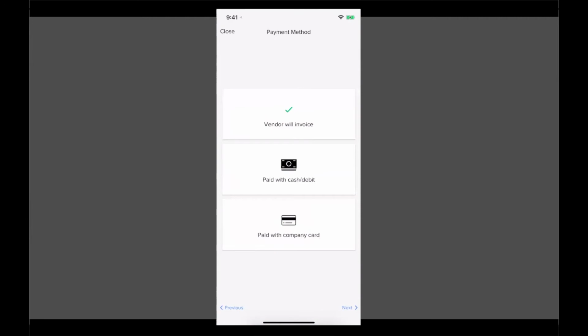I'll click next. Vendor will invoice is going to be for cases where you're going to log a bill against this purchase later on. So let's say I have a Home Depot spending account. Vendor will invoice will keep the purchase open until I log a bill from Home Depot that includes this purchase. Saying that something is paid with cash or debit is just saying I used company cash or a company debit card and this purchase is closed.